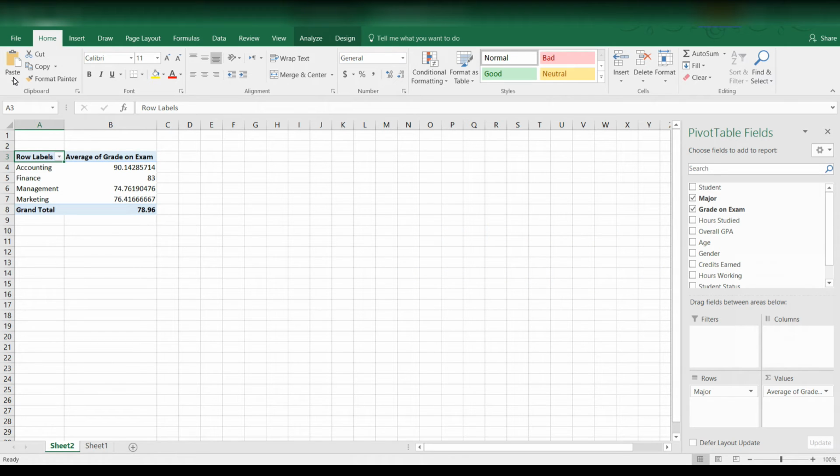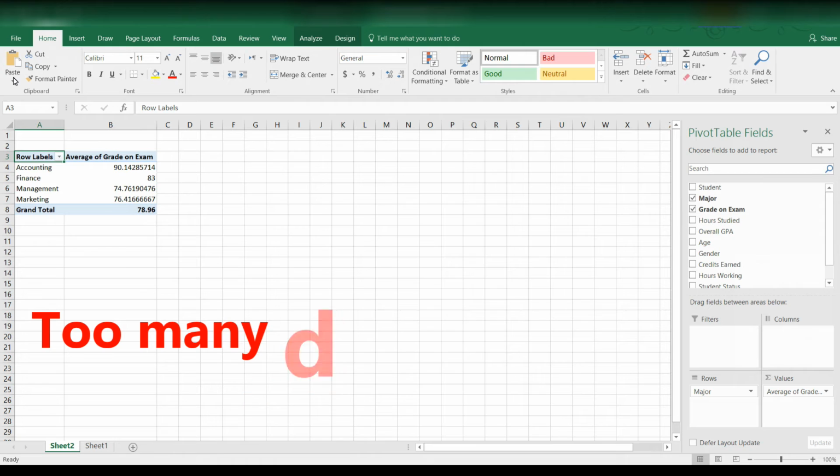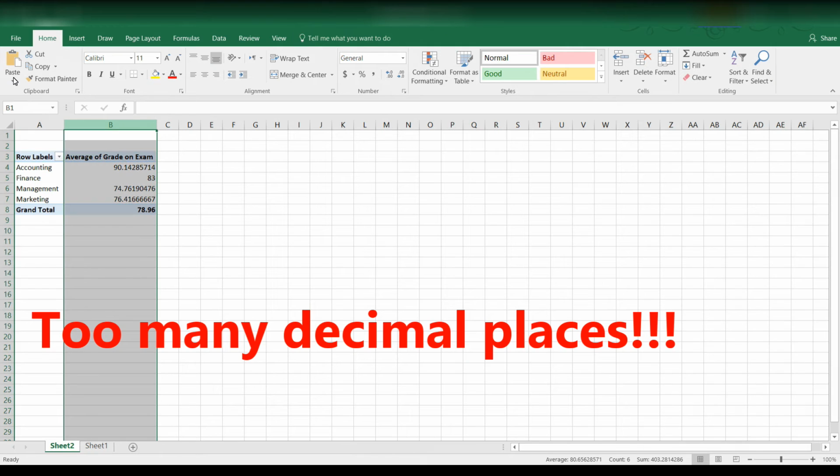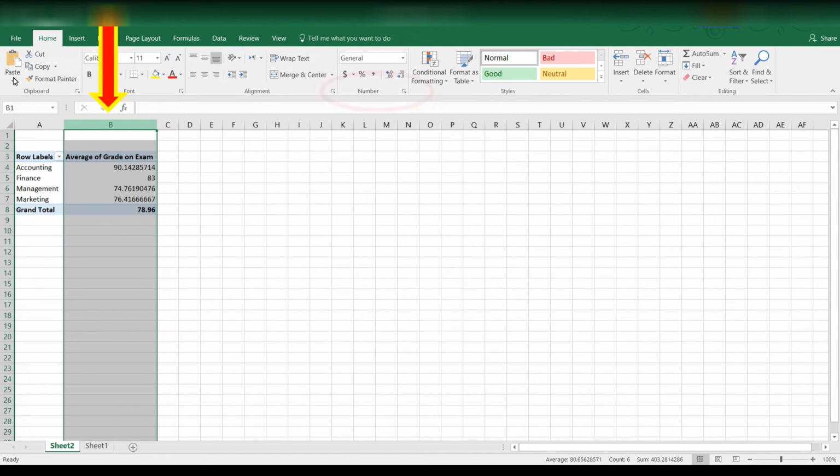I don't like all the decimal places, so let's say I want to reformat the numbers in the cell to show only 2 decimal places. It looks a little messy the way it's displayed now. So to reformat the numbers to show only 2 decimal places, first highlight column B by clicking at the top where it says B. Then under Home, go to the Numbers group and click on the More Options drop-down arrow.